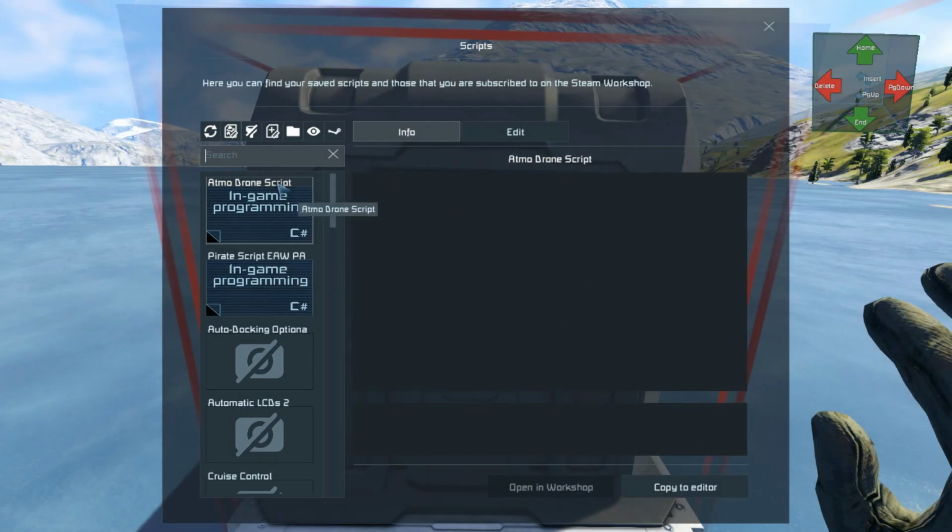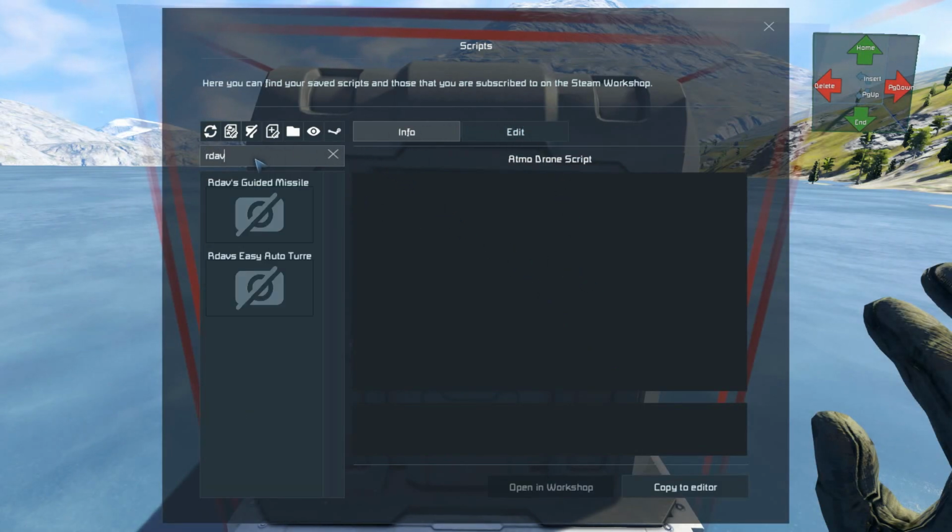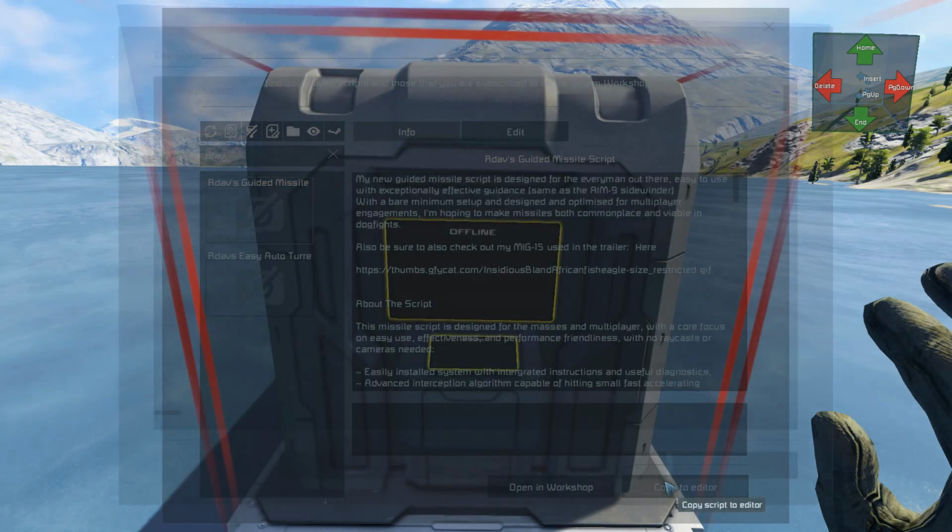If you don't have the script yet, you can pick it up on the Steam Workshop. Once you do have it, click on Edit and simply add it to the programmable block.